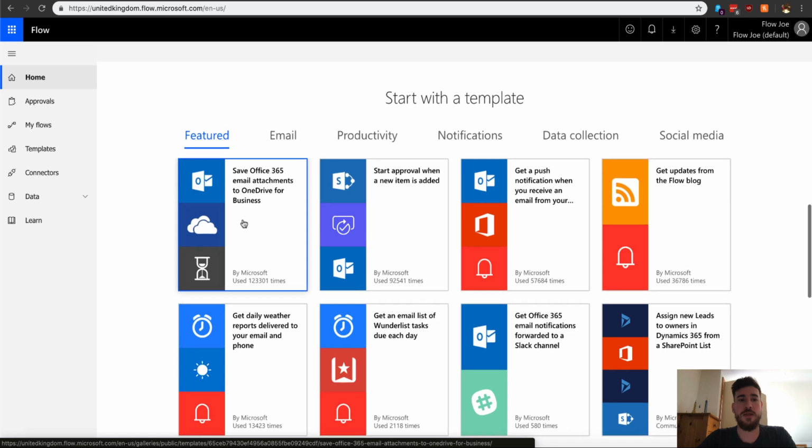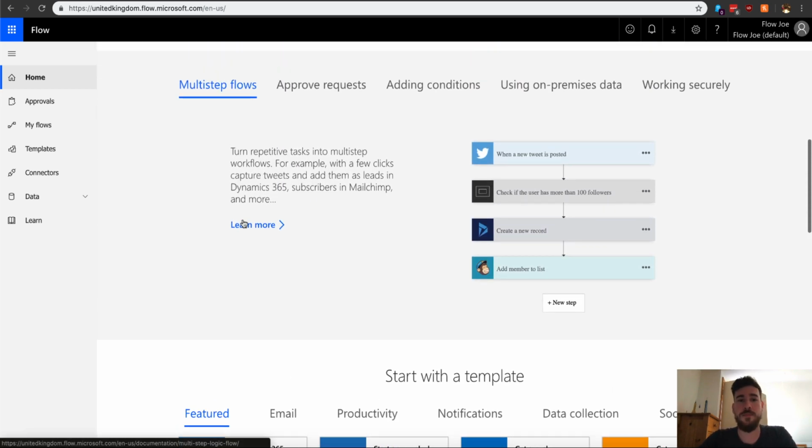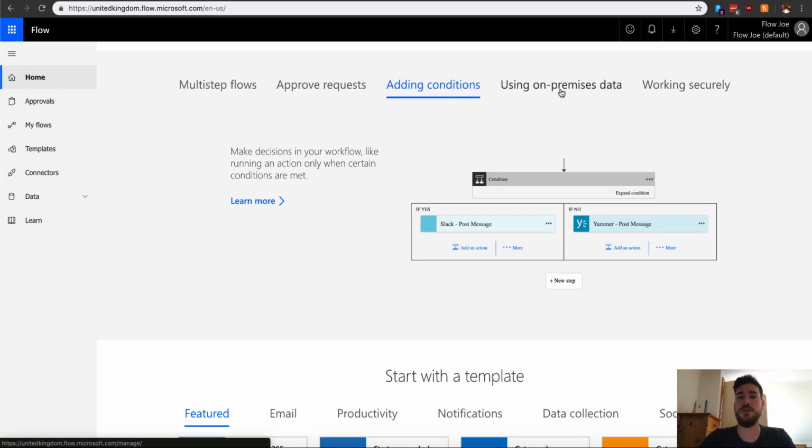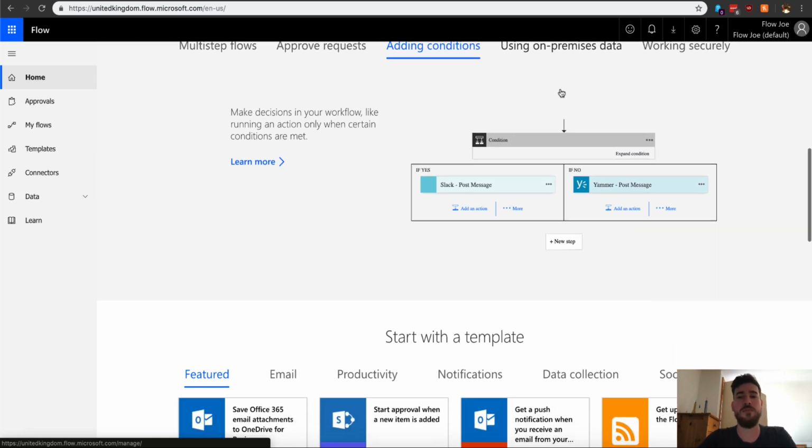And let's then move down to the multi-step flows information section. So it gives you a lot of information. You've got a learn more button there. I'm not going to click on that in a moment, but you can go in and learn how to create more complex flows there. You've got approve requests, adding conditions. I said this before in the last video. It's just some information there to help you get going.